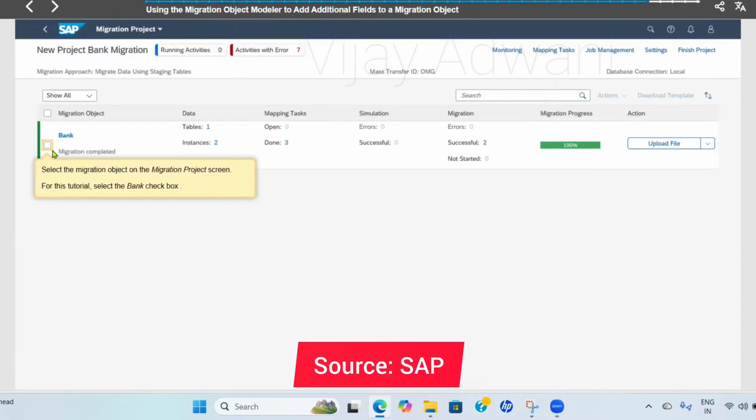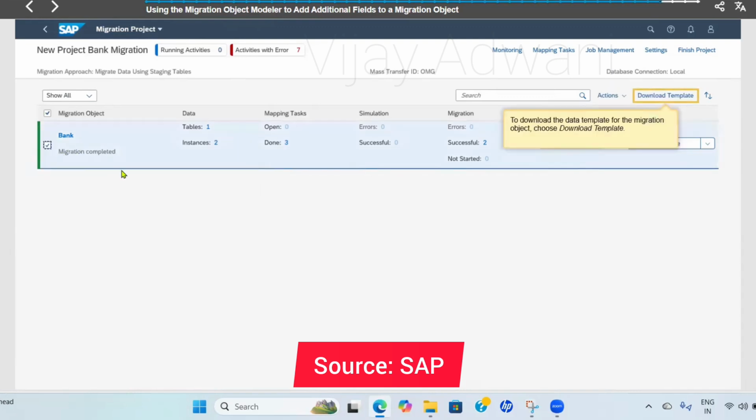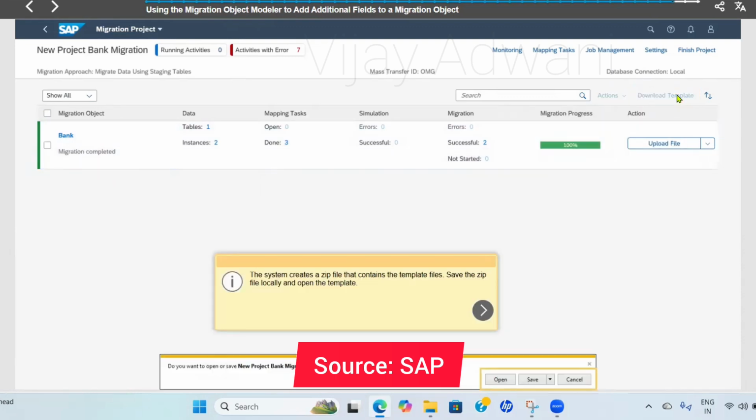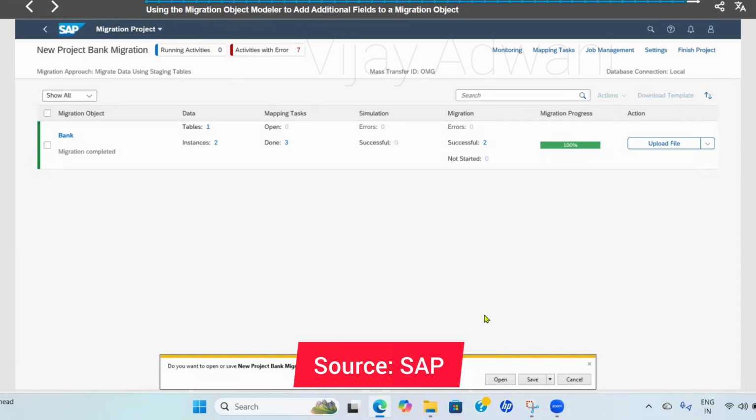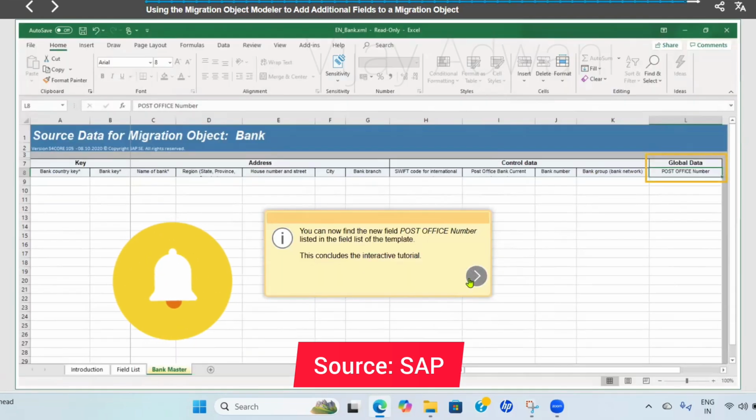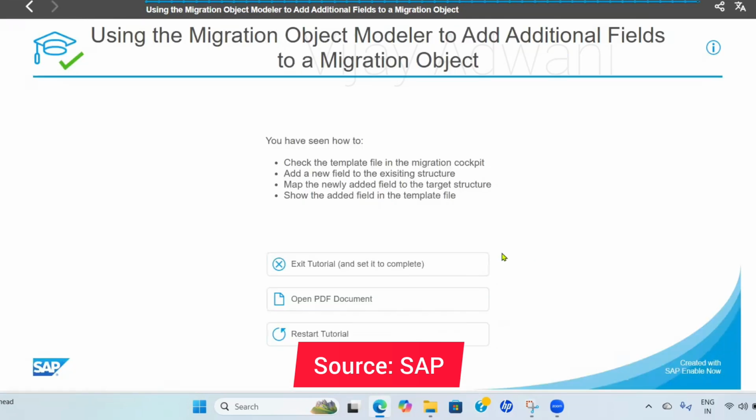So we have gone to the Fiori app. We'll click on this template, which is showing migration completed. That's what we did in our last video. I will check mark this and download the template, to see whether the post office account number is there now in Fiori. The system has created a zip file. I will open this, and now you can see the post office number is updated in the template, which was earlier not available.